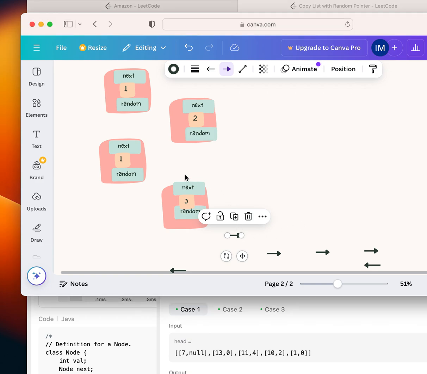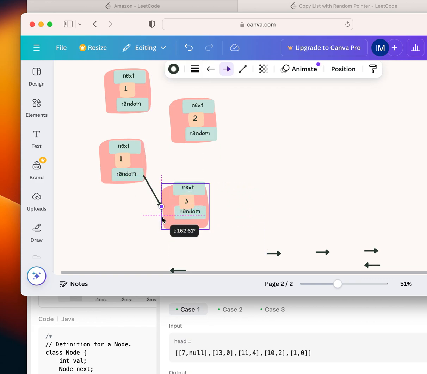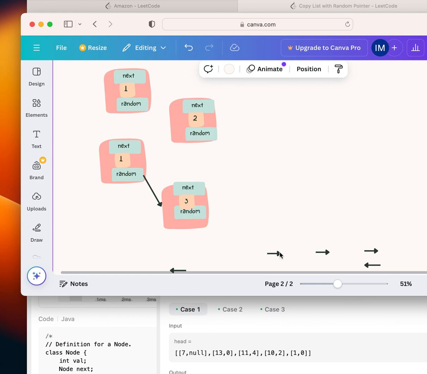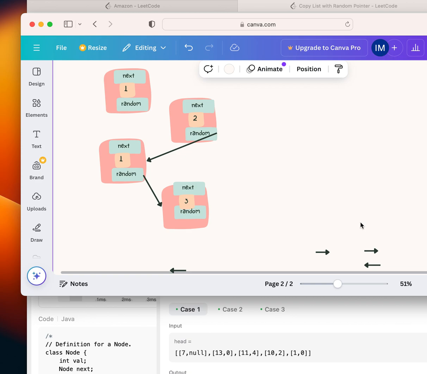So the first node is pointing to the third one, the random of the first one is pointing to the third one, and the random of the second one is pointing to the first one. And the random of the third one is pointing to the second one.